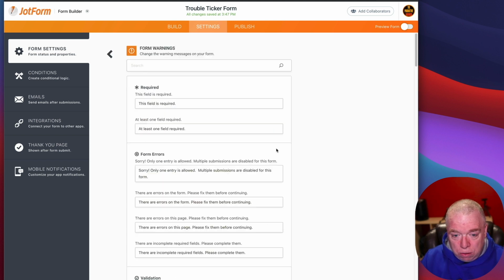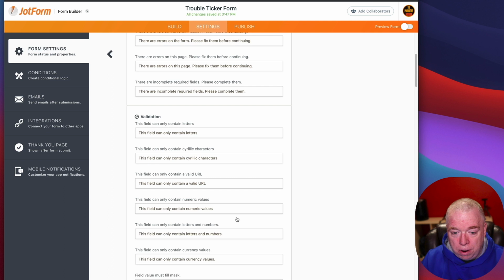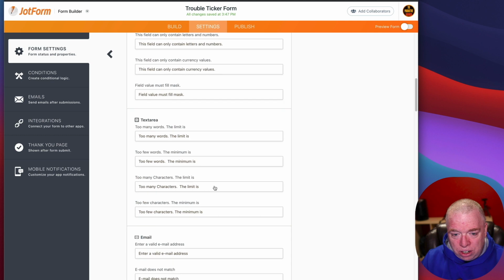You can actually change the warnings of your forms. So if they make a mistake in terms of what they're putting in, whether a field's required or some errors here, you can do some error checking and validation against your form. You might have certain fields in your form that might only take words but not numbers, or numbers but not letters, for things like account numbers, social security numbers, things like that. You might have currency values, etc. So it has a rich amount of validation.